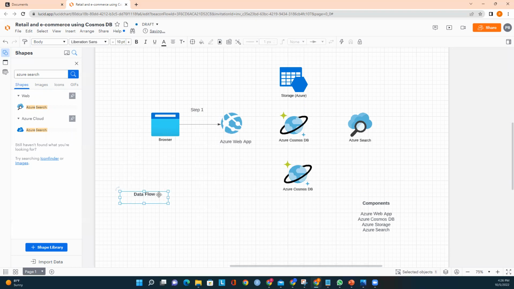This is step one. I will write this later at the end of the video module. I will list down all the steps in this data flow, so don't worry about that. I will just say step one here.